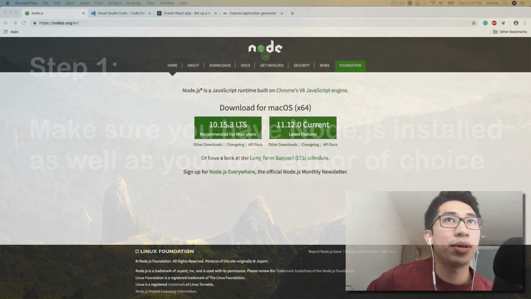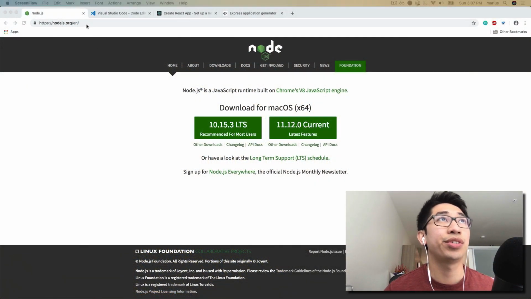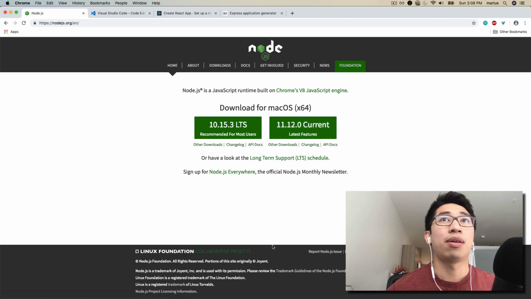Alright, step one, make sure you have Node.js installed. You can do that by going to nodejs.org, and then if you're not sure what to pick, just pick the current one. That will give you a lot of the most recent features. The installation, you go through that, it's pretty simple.